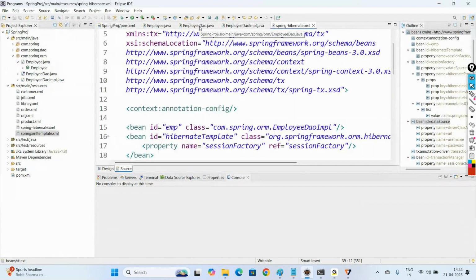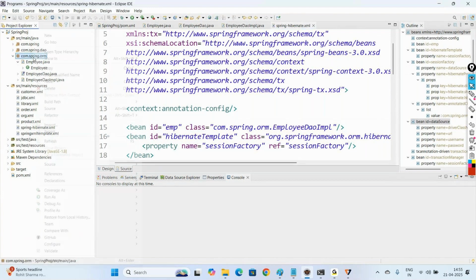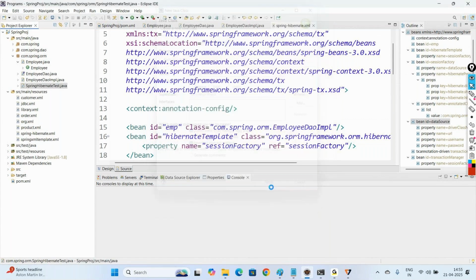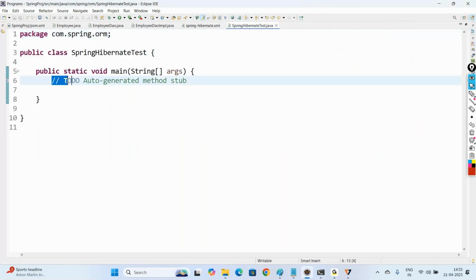Now create a test class. Right click on com.spring.orm and say new class. Let us go with the name SpringHibernateTest with a main method. Load the Spring Bean XML configuration file. ApplicationContext equal to new ClassPathXmlApplicationContext. To this we need to provide our Spring Bean XML configuration file, which is spring hibernate.xml.